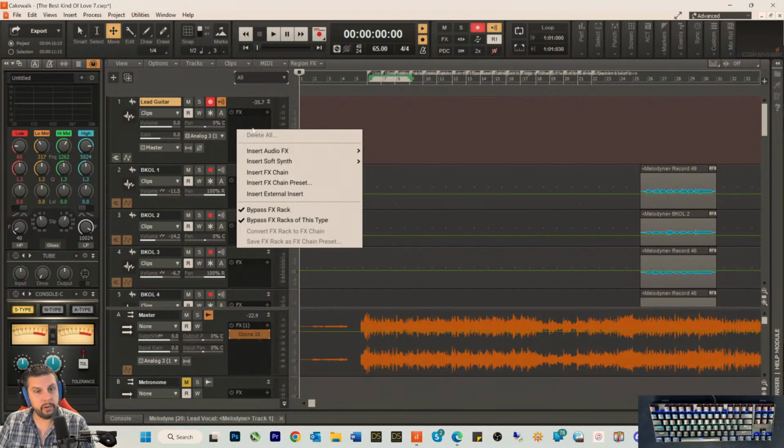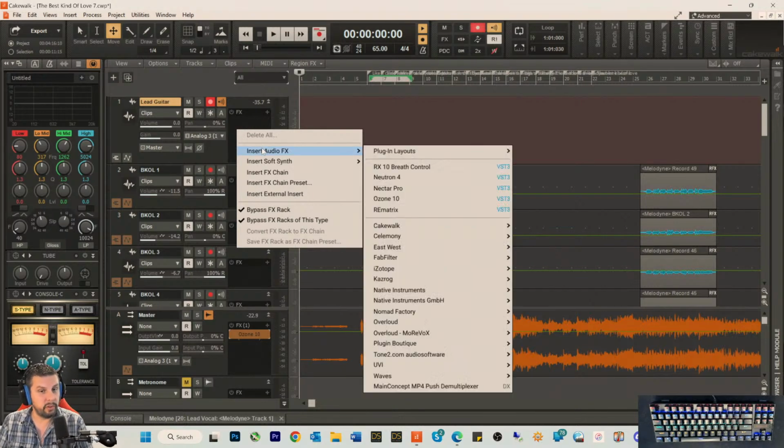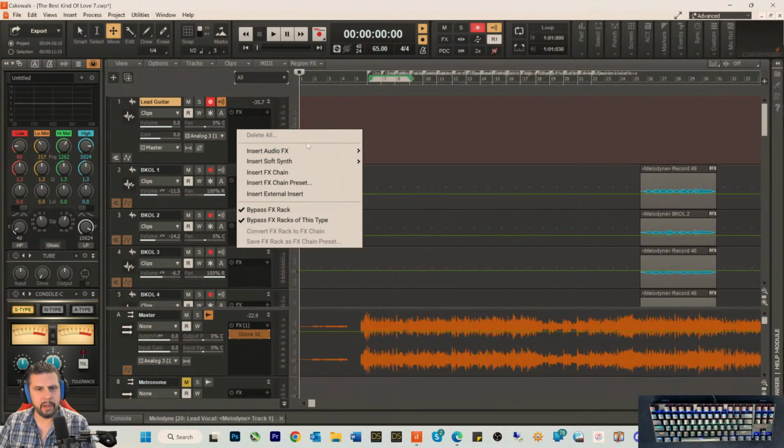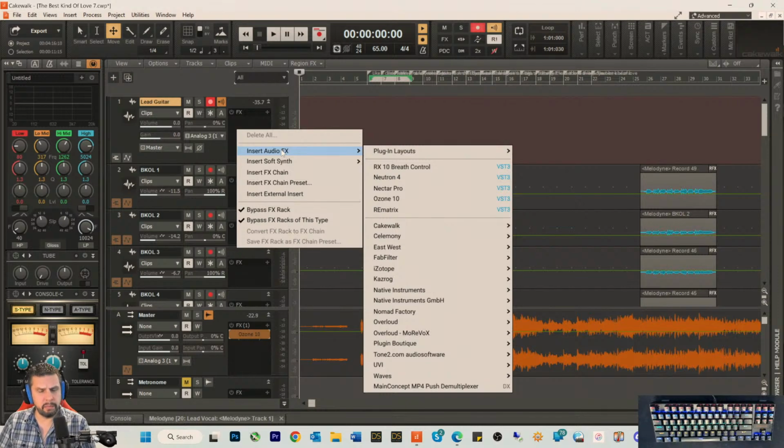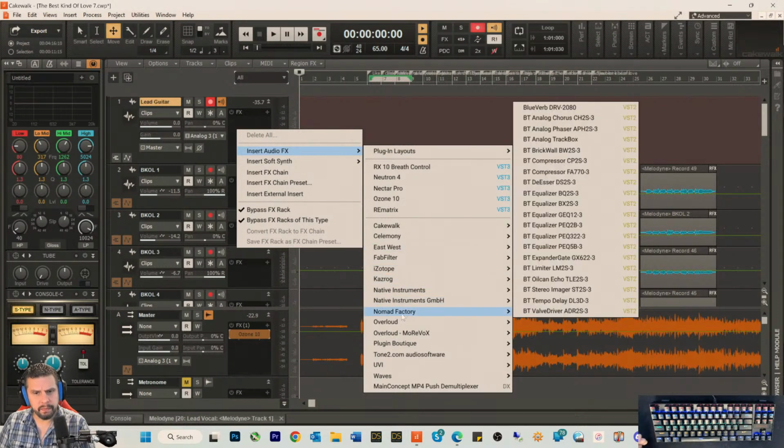So now what I'm going to do is add a tuner into my channel. Now you can get tuners. You need a VST tuner, or you can just use your phone and download a tuner on your phone. Or you can get one of those little teeny tuners and stick it on the headstock of the guitar. But you have to have some kind of tuner.